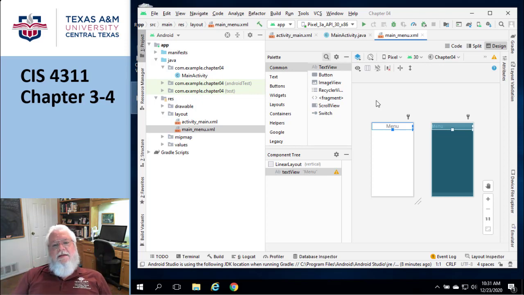So a text view is like a label. Typically, users can't click on it and change the text. It's not like a text box. It's just a label. Except in this case, we have this thing, cool.